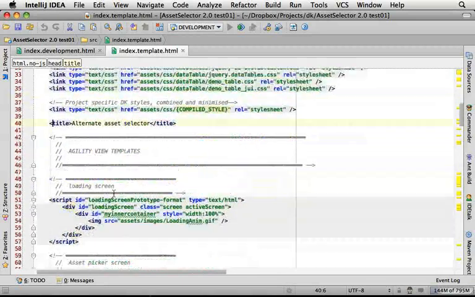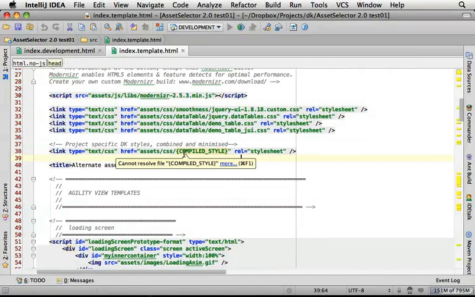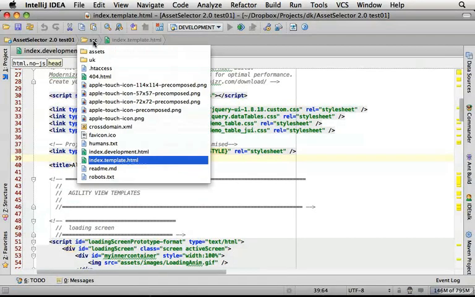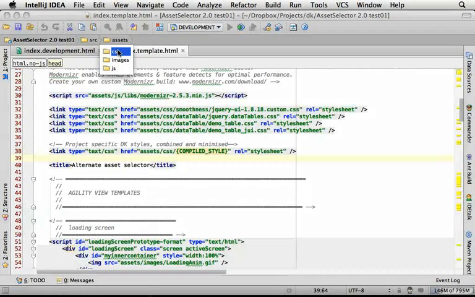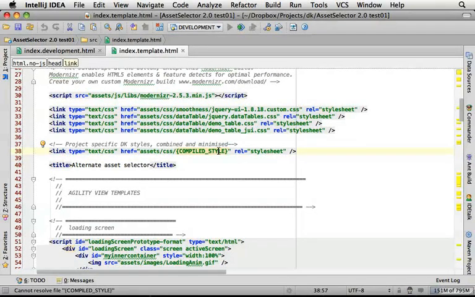Anyway, then we've got the main title of the page. Oh yes, we're in the head now. You can see we're now in the head. And then we've got a link to our compiled CSS, and again that's a placeholder, and it doesn't exist in our source directory. So that's trying to look at source assets CSS. You can see in there we've got no file called compiled style, but that's something that will get generated out. And because it's a placeholder, it means that we can replace it.